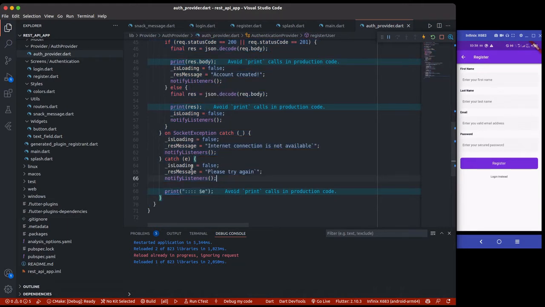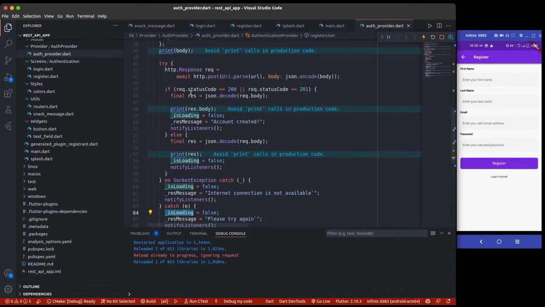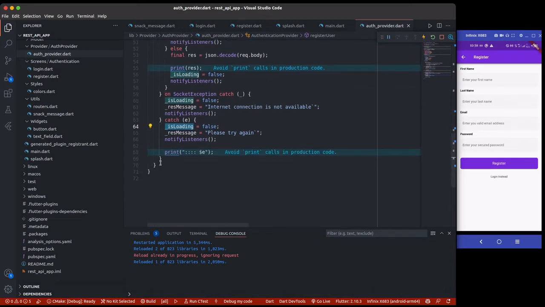Okay, I will note one thing. Is loading, I set it to false when there's any error. That means we need to reinstate this button again to false. And if this response is successful, we also need to change it to false as well. Okay, so that the user can tap on it and perform another action. So this one now is for login.